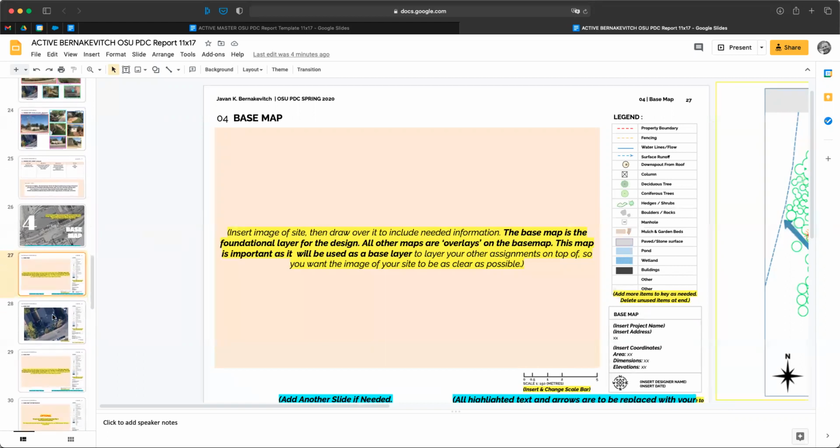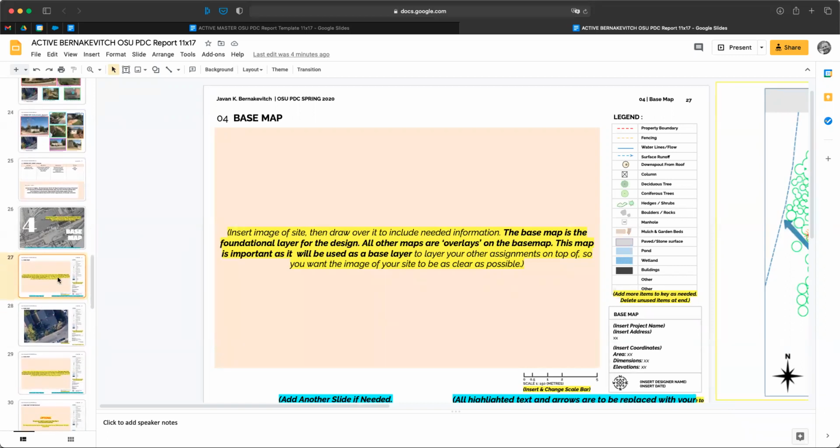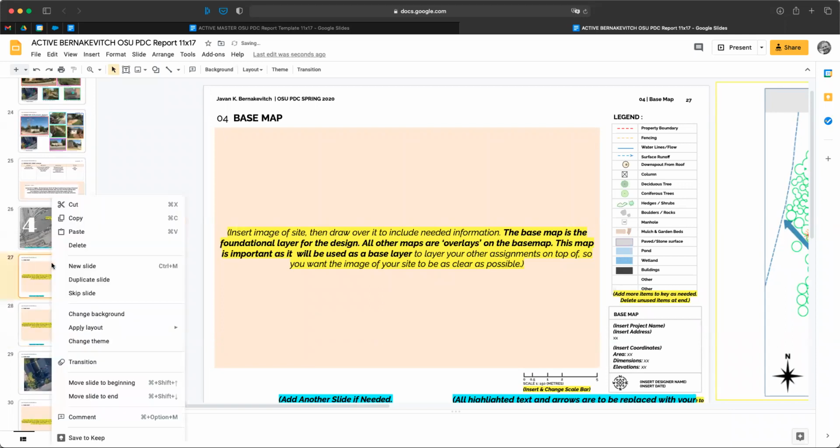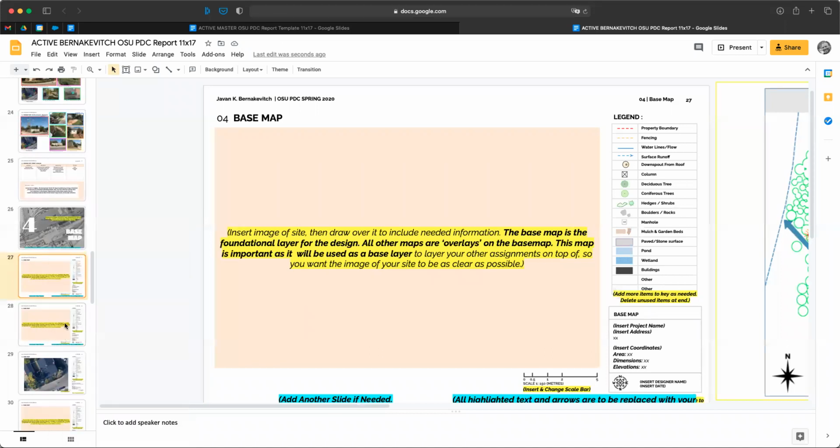Now, what I'm going to suggest you do for this assignment is you copy this slide. And the way to do that is you click on the slide, do Command C and then Command V, or you can right click and go duplicate slide. I just did Command C and Command V. And as we get into the base map, there's a couple of things here I want to keep and there's a couple of things I want to lose.